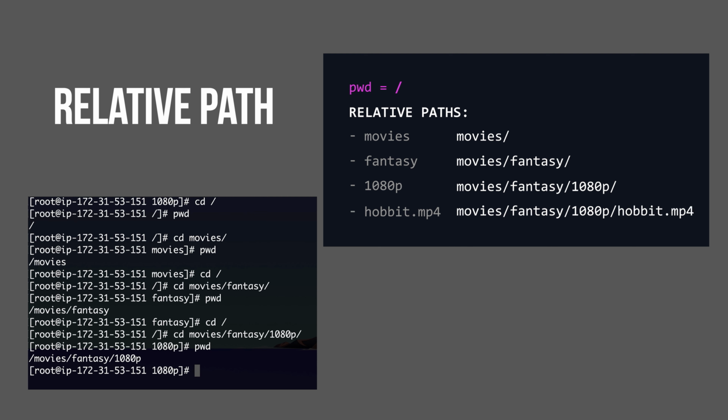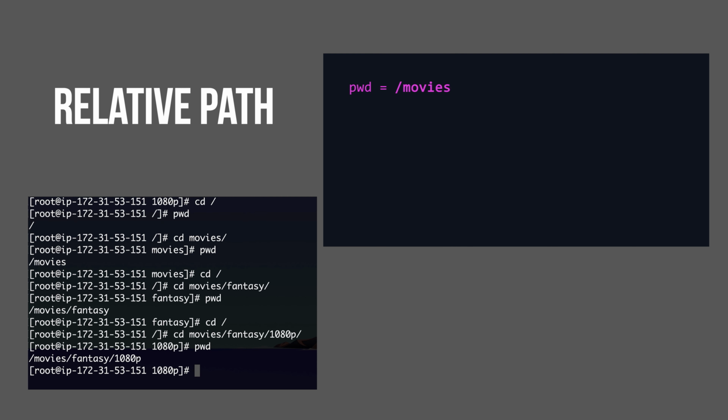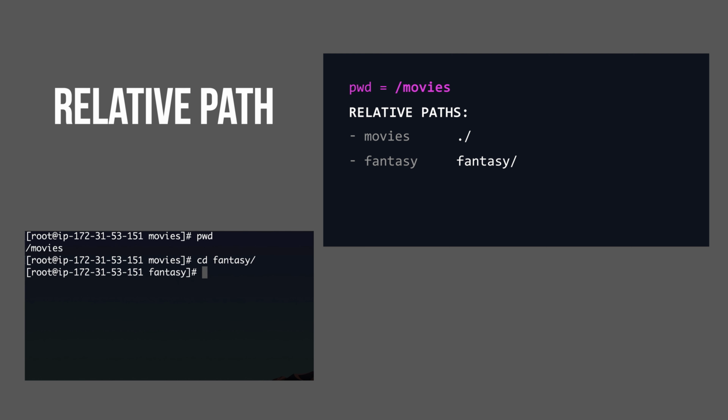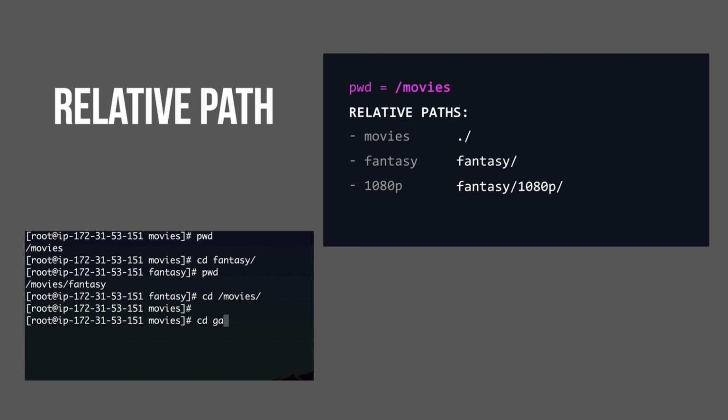Now, what if the relative point is movies directory? What I mean is if I'm inside movies directory? So the relative path here, it's going to be to the fantasy folder. It's just cd fantasy, without slash in the beginning. And let me come back to movies folder. Relative path to the next folder, which is 1080p, it is going to be cd fantasy/1080p.